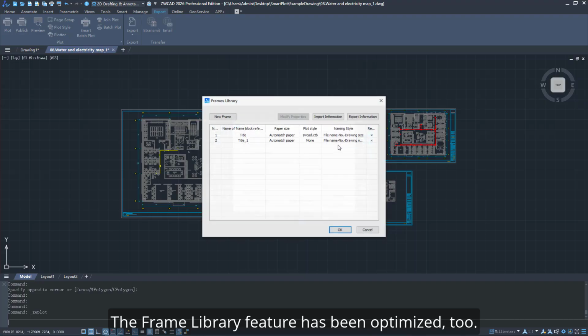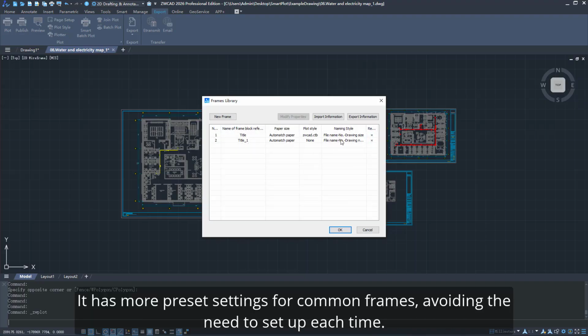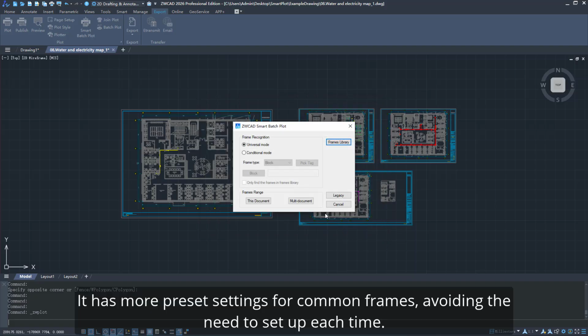The frame library feature has been optimized too. It has more preset settings for common frames, avoiding the need to set up each time.